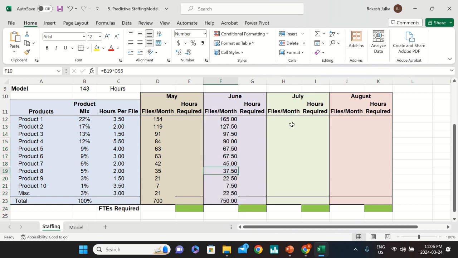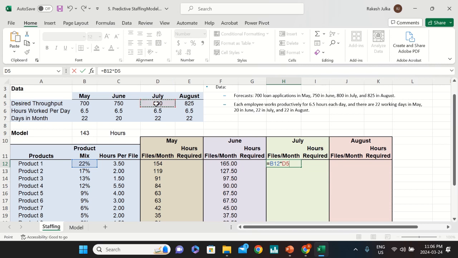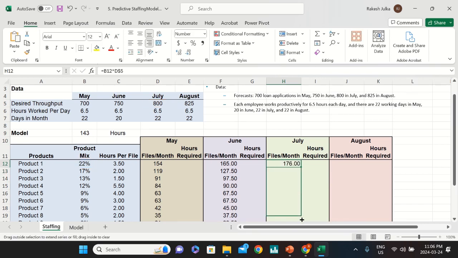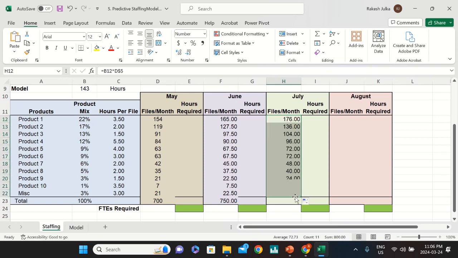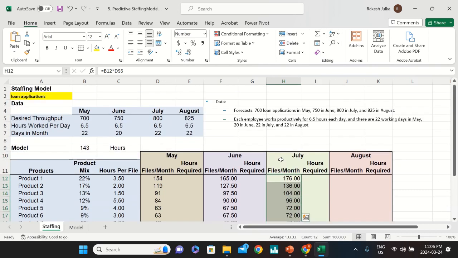That will be 750. Now next will be 22% of, we want 800 for 800 total files in the month of July. Put the dollar sign here. The same thing, same steps that I'm repeating for all these months. Make a total of all these 800.